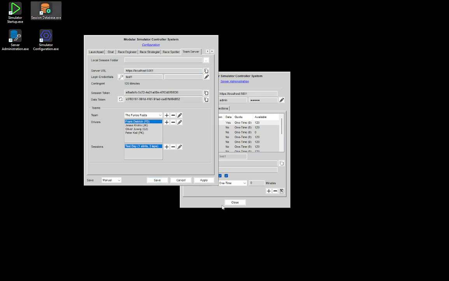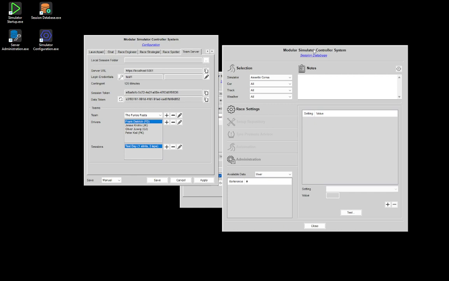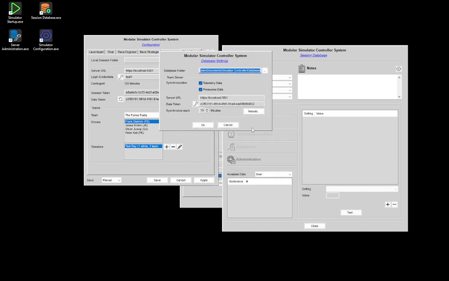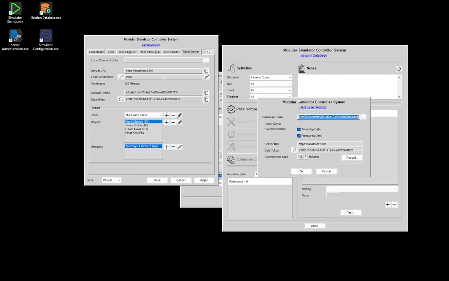And now comes the funny part. In the session database, which is the user interface to the local database where all the data is collected, you will have the possibility to enter this information here in a team server section. We will come to that in a few seconds, but before, let me tell you about this little button.